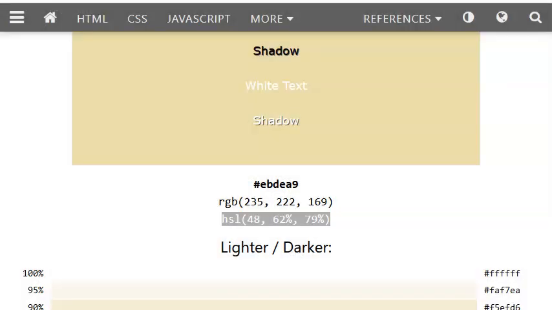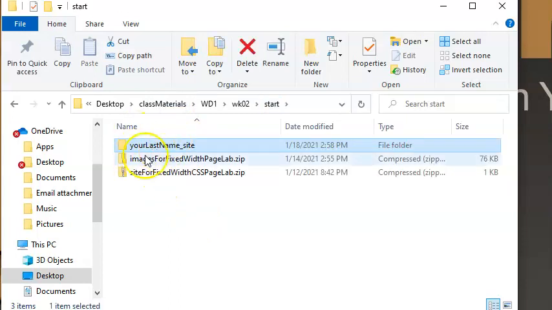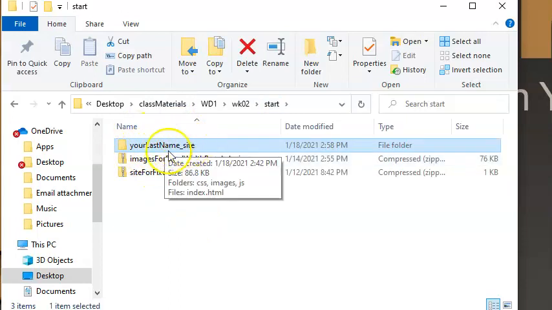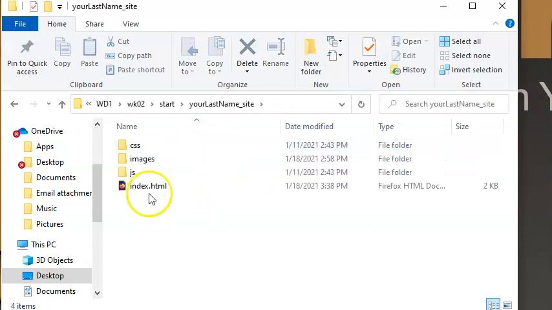Then what you want to do is go to your website. We don't need this anymore either. So we have your site here, right? So it's your last name site. Now what you need to do is submit this. Again, I mentioned this last time, and this is very important. Every time you submit your work, this is not the homework.